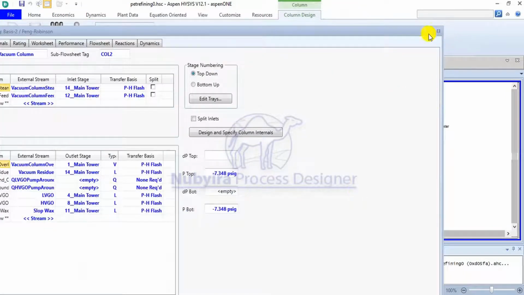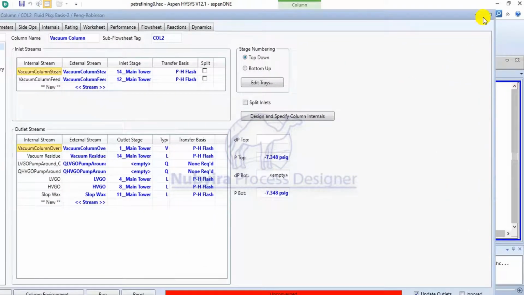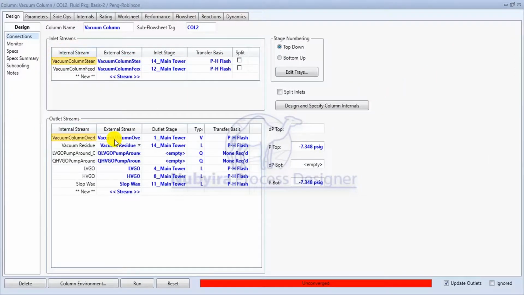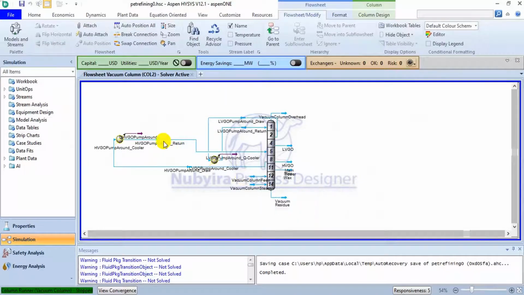For the column configuration, I'm going to go to the column environment to show it better. The vacuum column is like an absorber, the unit operation we are using in Aspen HYSYS is an absorber. But the liquid feed from the top is going to be from a pump around, which we call the LVGO pump around, that takes its flow from stage 2.